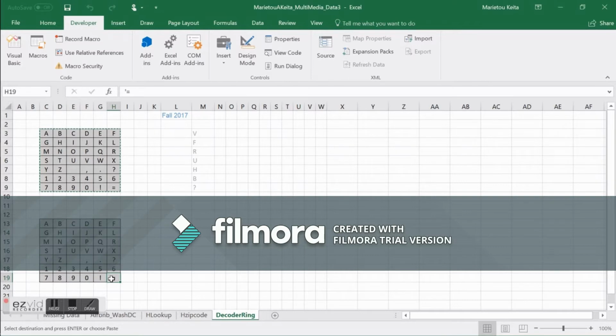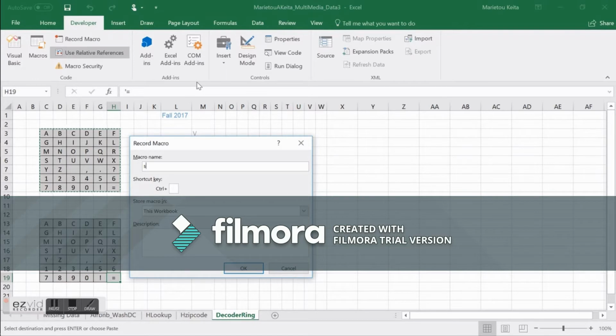Create a macro using relative references. Make sure your relative references are turned on. We're going to use our keyboard to navigate, not our mouse. So record macro. We're naming this Shift to the left. It's going to shift characters, copy and paste them to the left. Control Shift L will be our buttons.